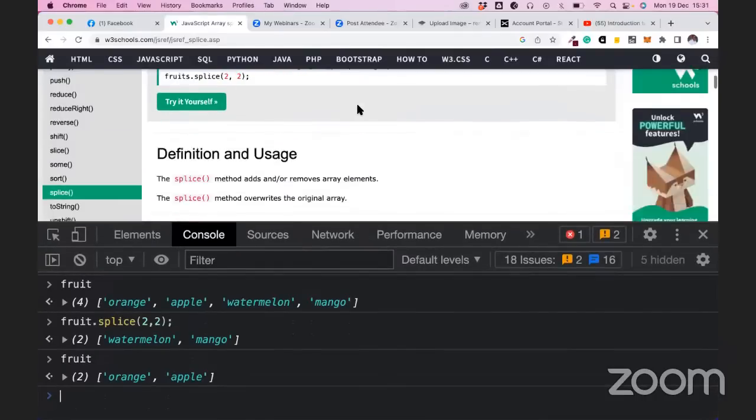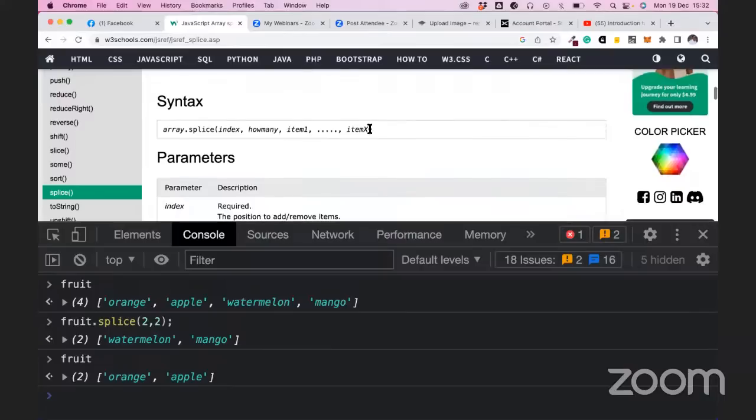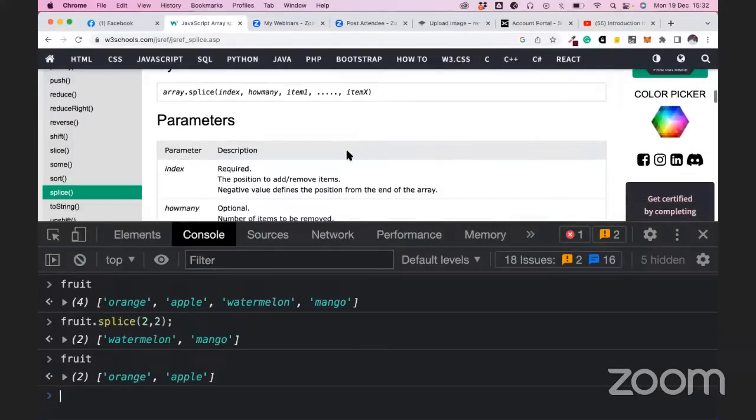So let's look at the usage again. You will learn as we do. That's how you learn. I mean, that's how it works in real life. So the splice method adds or removes array elements. The method overrides the original array, and it tells us index, where you're starting, how many. If you just do this, it removes, but if you now put item 1 and so on, it means you're adding. Okay, so that's how to add.